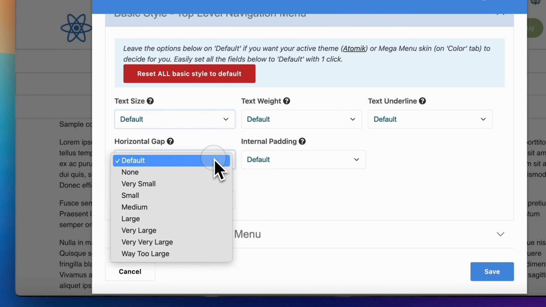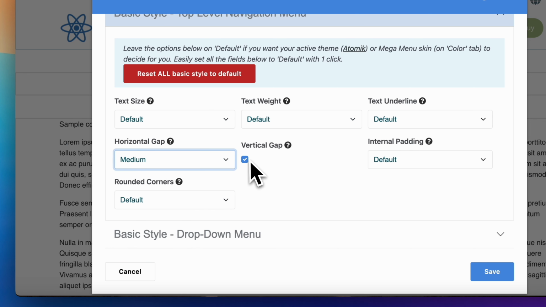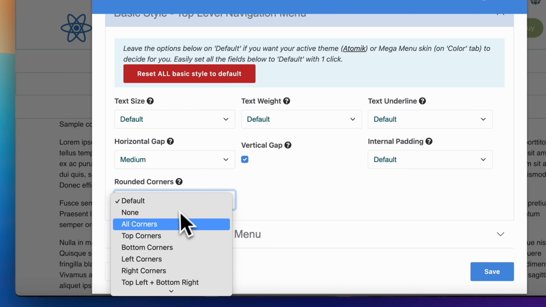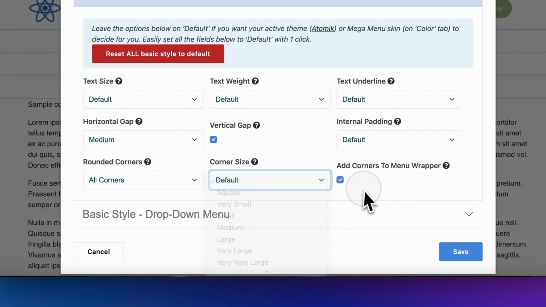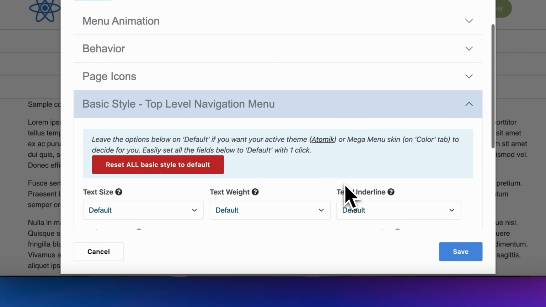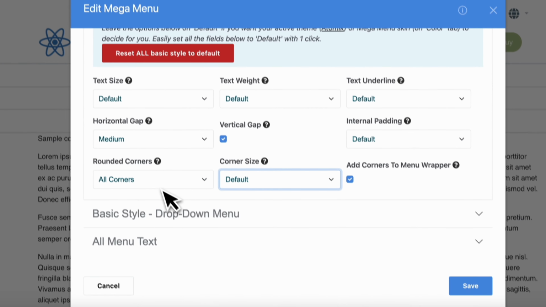Some of these options have hidden fields behind them, such as the horizontal gap. If you set one, you also get the option to apply the same amount of gap to the vertical axis as well. And like here, if you set some rounded corners, you can choose then the size of the rounded corners and whether or not to make it appear on the wrapper as well. The wrapper is an element that surrounds the entire menu. You might not be able to notice it on the current skin because it's a transparent background, but depending on your styling or if you're making your own custom style, then this option allows you to control that.